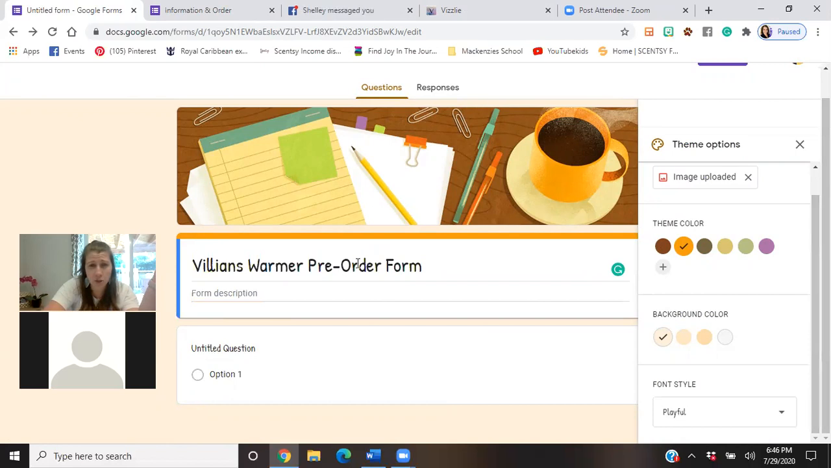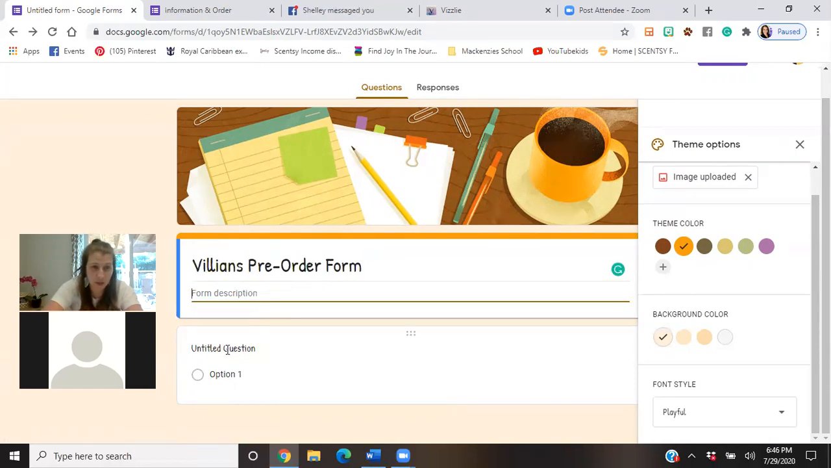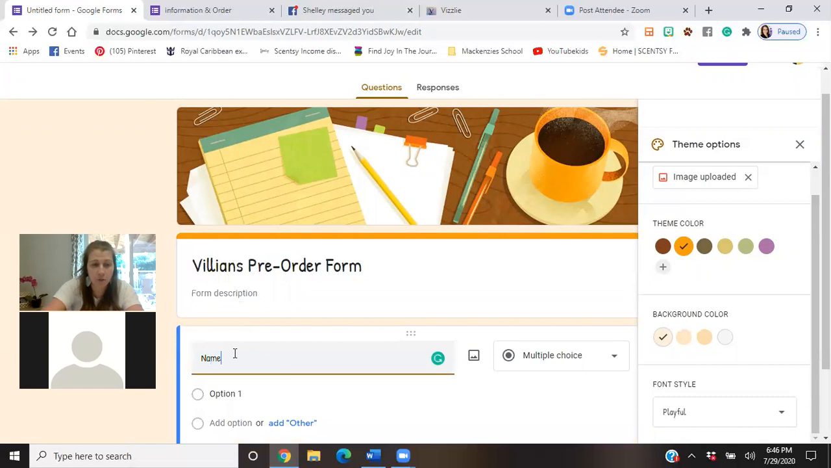Because I could just put, now that I think about it, villains pre-order form, because I could talk about the wax bars here. Okay, so first question, name, you just type it in. It's going to automatically populate what it thinks you want. And that's what I want. I want a short answer.